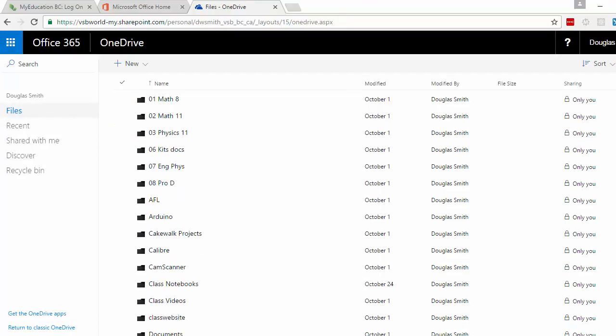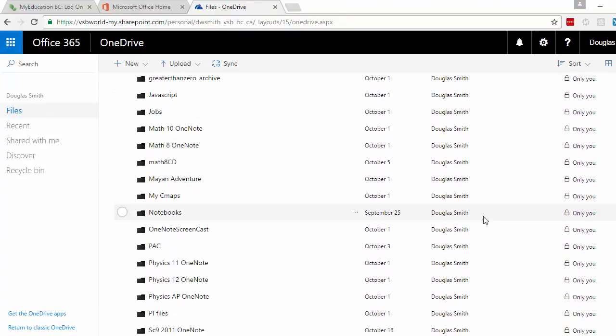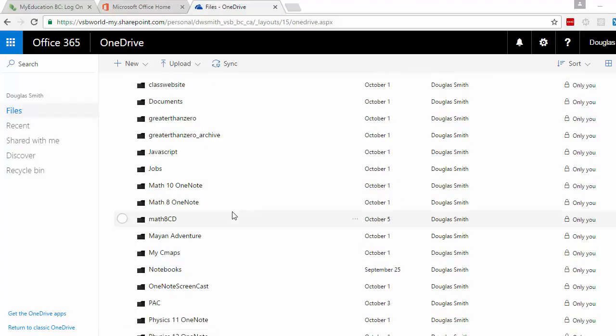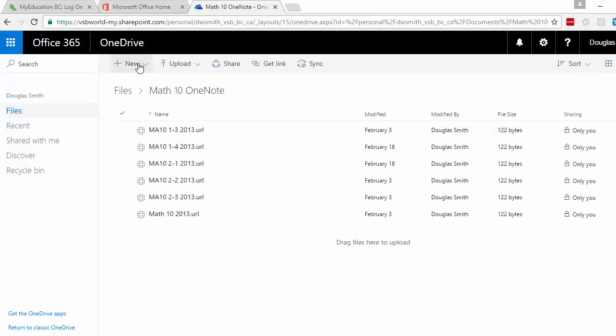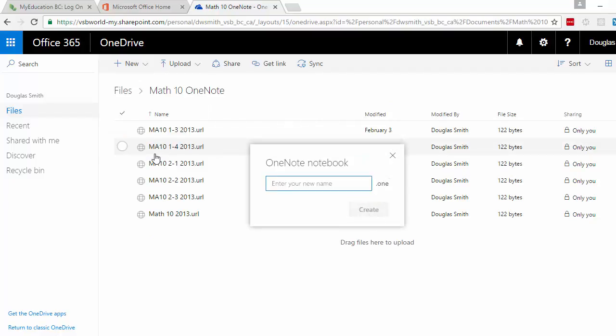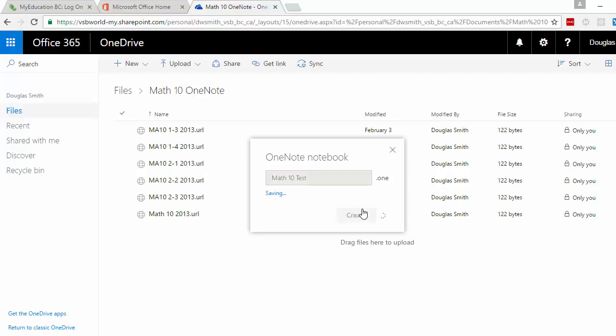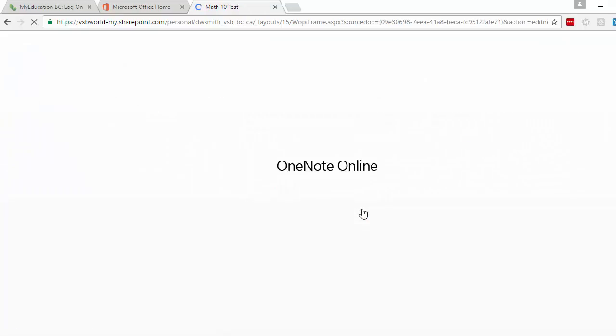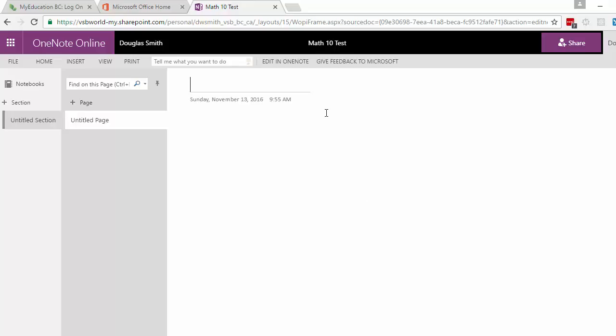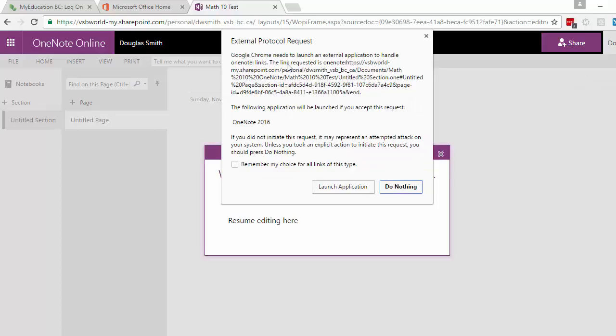So in OneDrive, I have folders for my different class OneNotes. Let's suppose I'm going to have a Math 10 notebook. So I'll go in my Math 10 OneNote folder, and I'll go new notebook. Call it Math 10 test. Create. And here right away I'm going to just go straight to edit in OneNote. So that's going to open up this notebook using OneNote on my computer, the one I have installed.